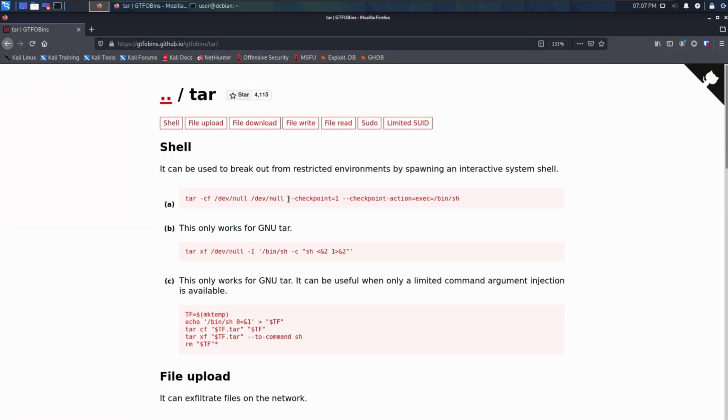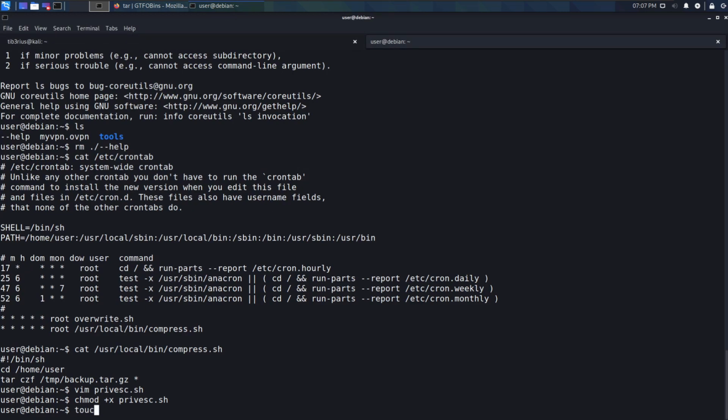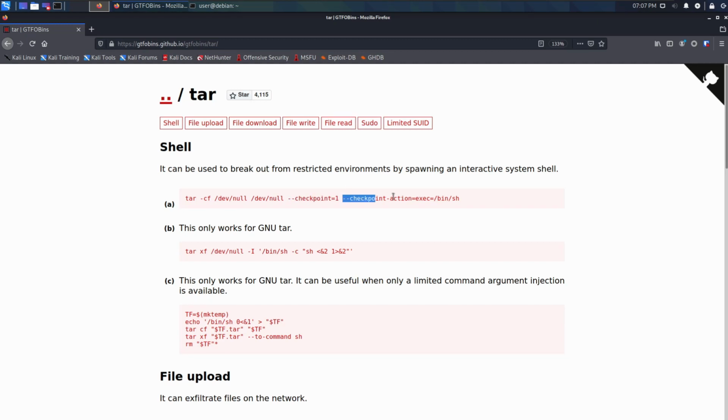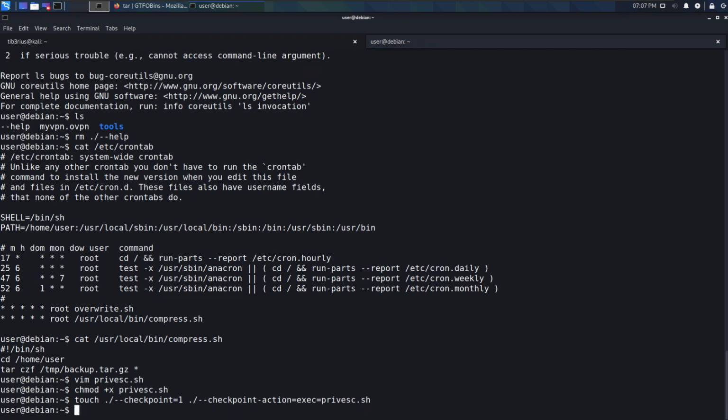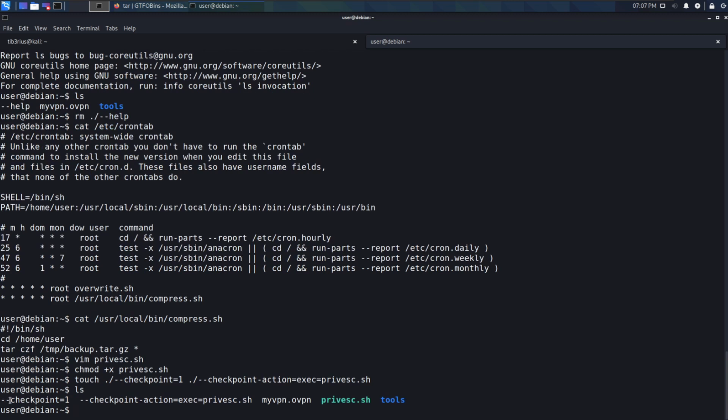now what we need to do is create a file --checkpoint=1 and a file --checkpoint-action=exec= and then the name of our script. So let's do that. Firstly, we'll copy this. We can do it all in one command. So we'll paste that, and then we'll copy this bit all the way up to the equals, and then we'll type PrivEsc.sh because that's the command we want to execute. And if we now type ls, we see we have those two files and the PrivEsc script.